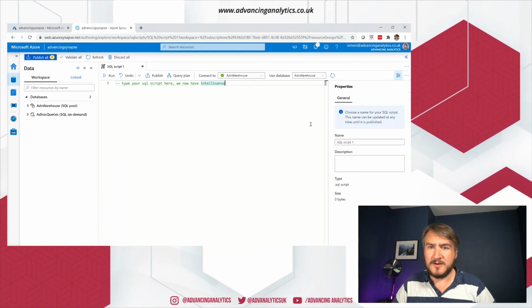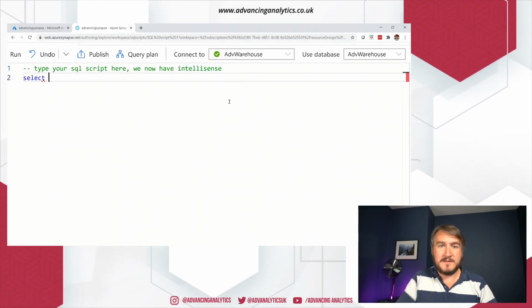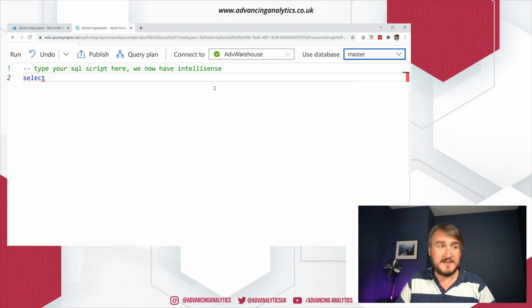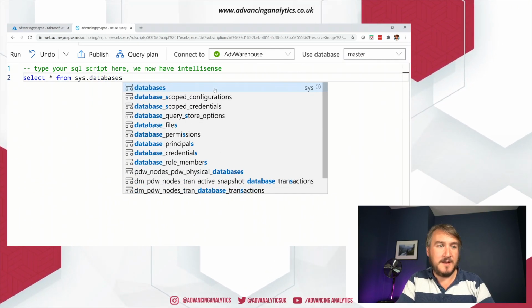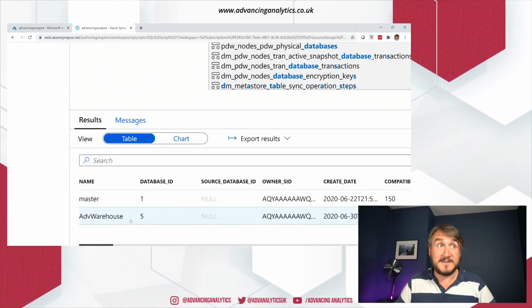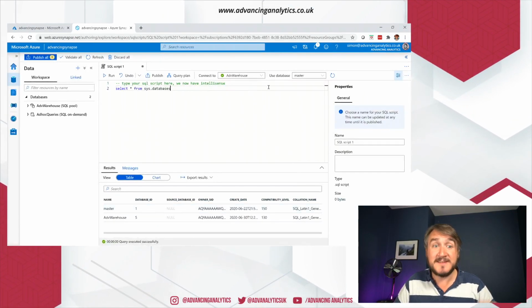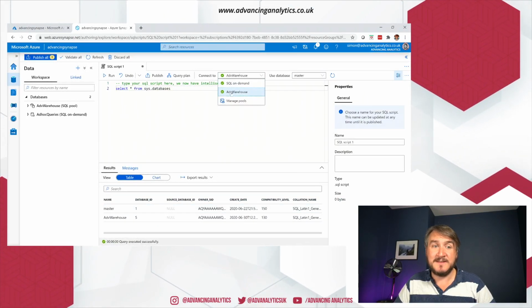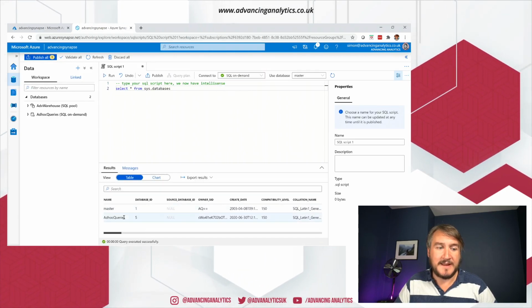So we can test that. On my warehouse, let's use the master database and do select star from sys.databases. See what I can see. And there we go. You can see exactly what it brought back there. Master and warehouse are the things that this master database can see. If I switch around to the other one over there, I get the other side.